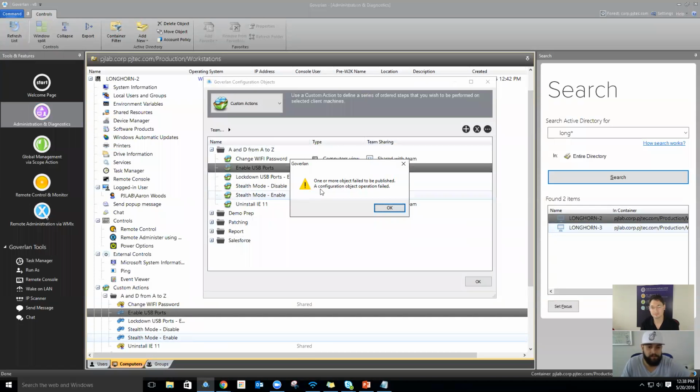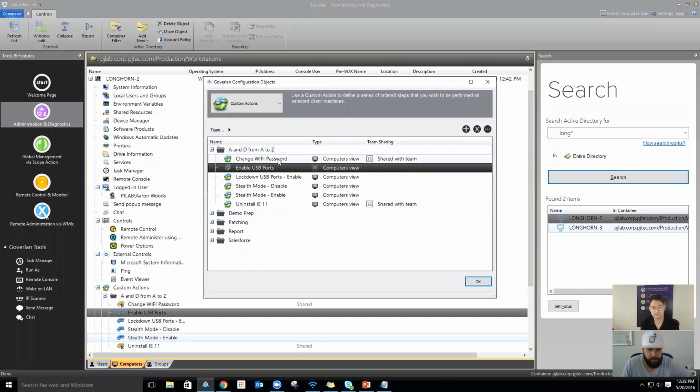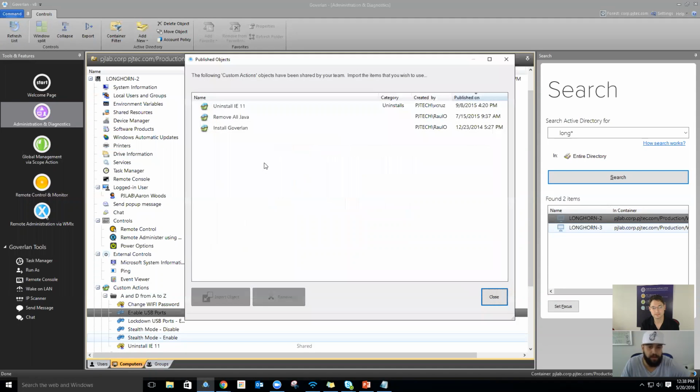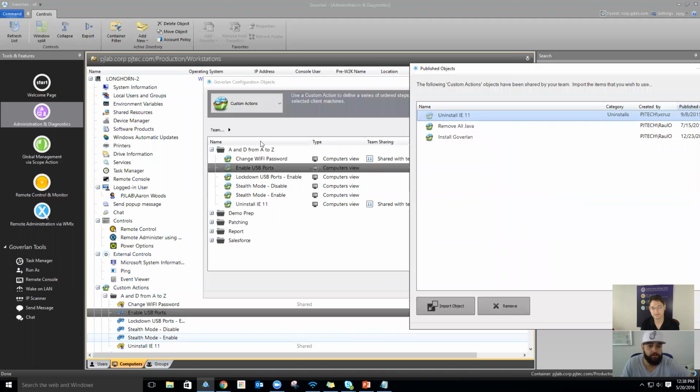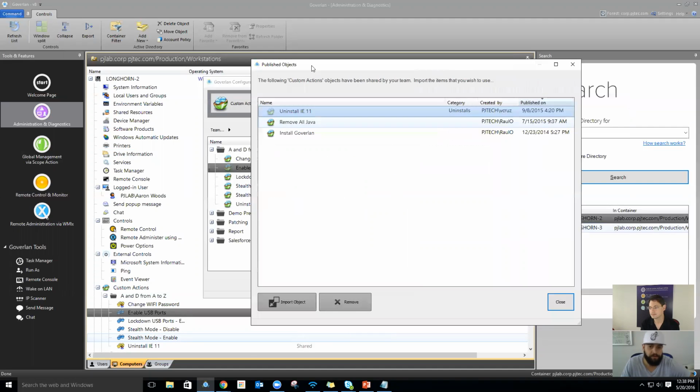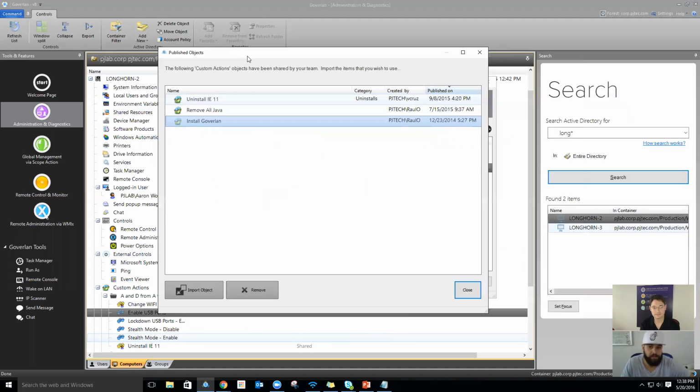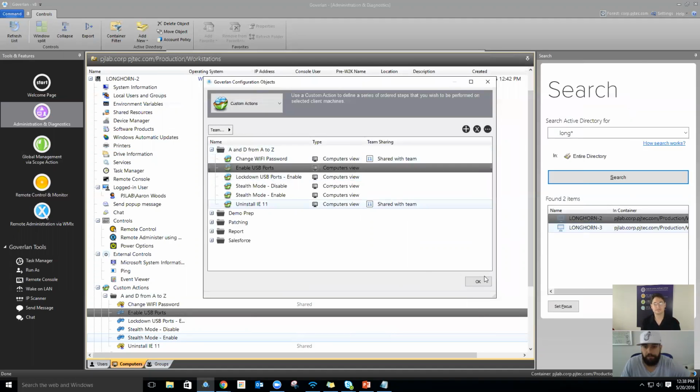When you click Make Available to My Team, if you come to the team area, you'll see View Available Objects. And you can see other objects that other team members have shared. So it doesn't convolute your Goverlan objects area with other things that people have shared. And you can customize it, go in there and import the objects and remove any that you have shared yourself. And that's pretty much the basis behind team collaboration.